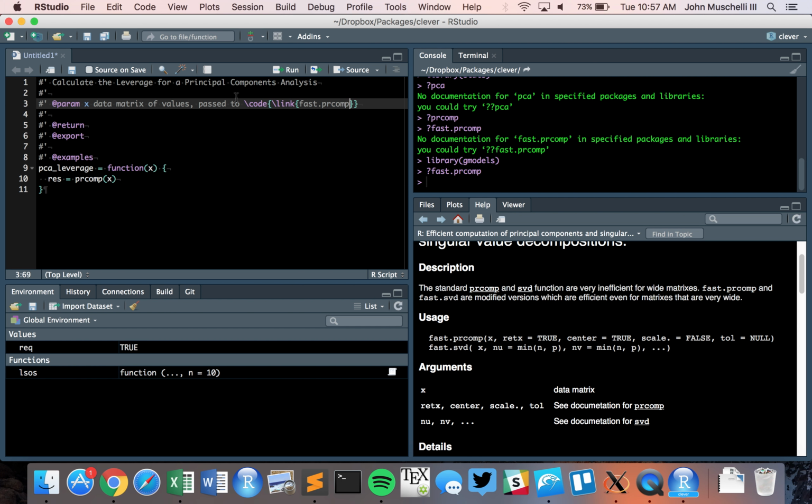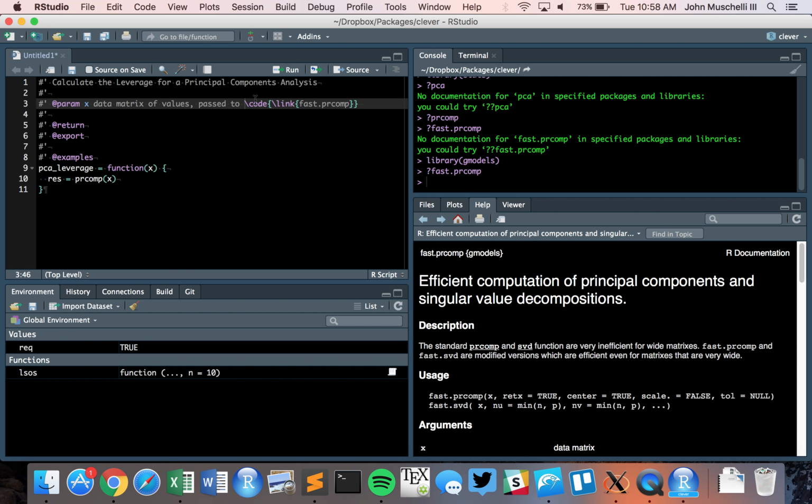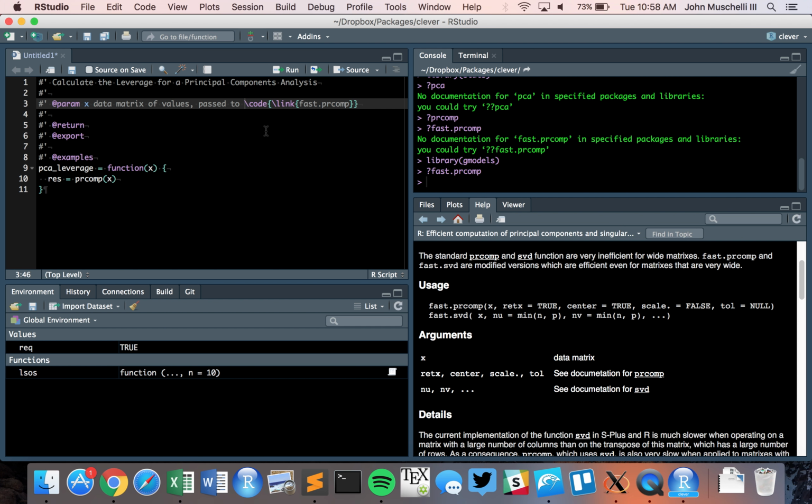So this is a little bit different. Code is saying I want you to print it out like you see in these things, in a different monospace font, so you know it's code. Link actually allows you to link things. So when you click prcomp, for example, it jumps over to this. That's what link does. So you put link in there if you want hyperlinks, and code if you want it presented a little bit differently, for example, this looks different text-wise.